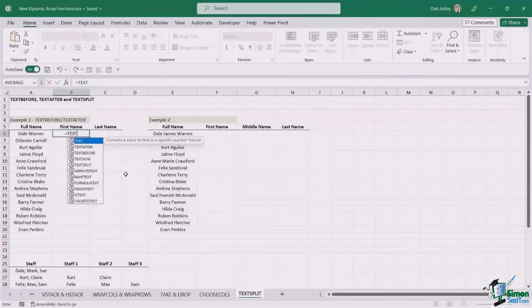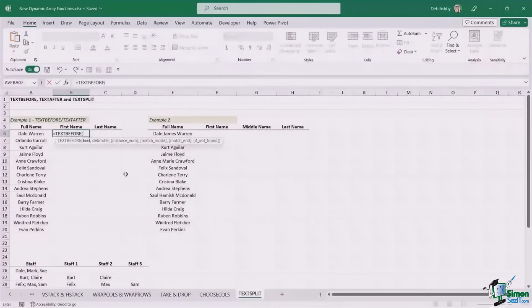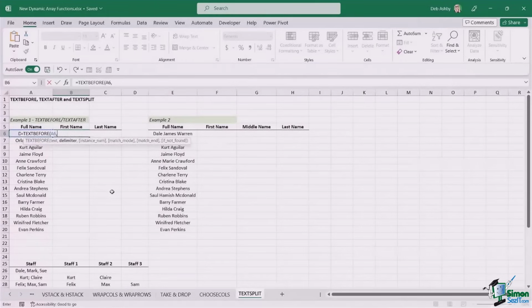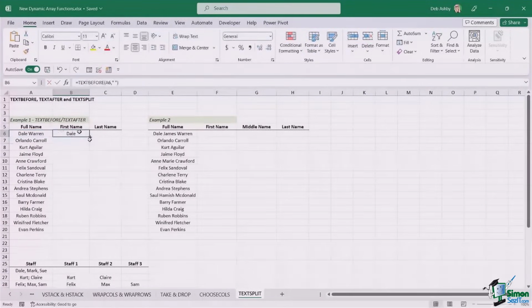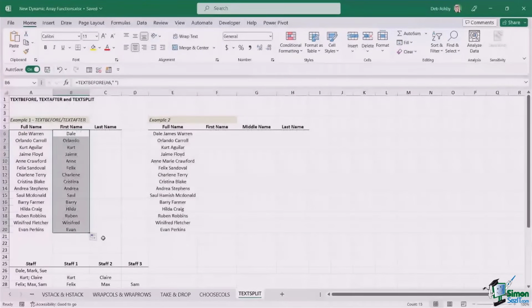I'm going to go text before. All we need to specify here is the text, which is cell A6. And then we get to choose the delimiter. So the delimiter is just the space that's in between. That is it. So we're saying extract all of the text before the first space. Hit enter, and then we can double click to copy this down. So nice and straightforward. Much, much simpler than some of the older text functions.